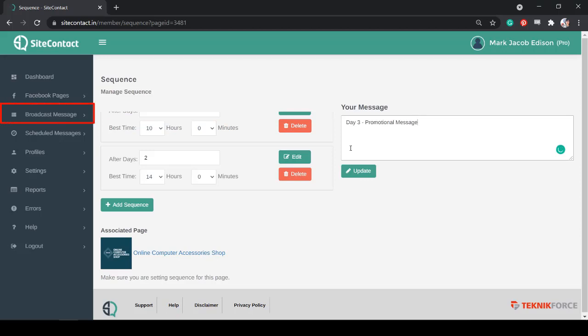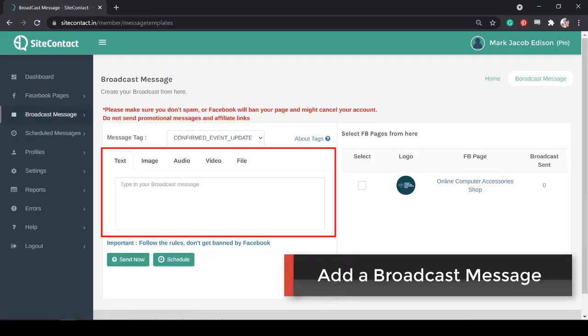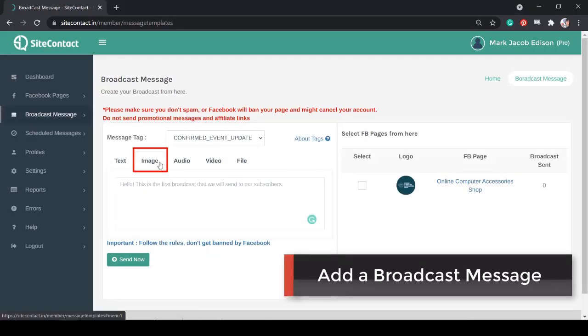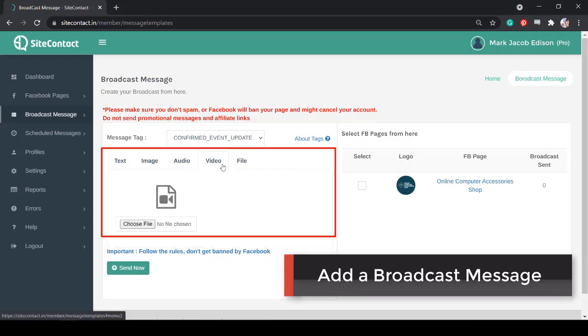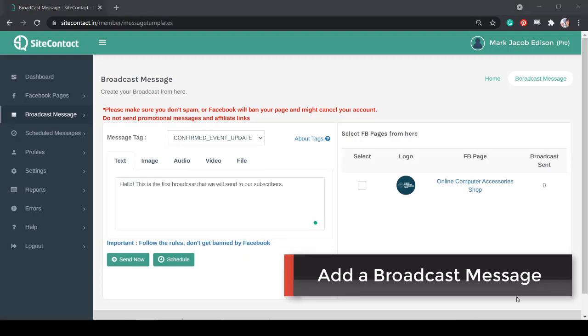Now let's go to the Broadcast Message menu. You can craft your broadcast message here. Then add an image, audio, video, or a file from your drive. You can send it now or schedule it for later.